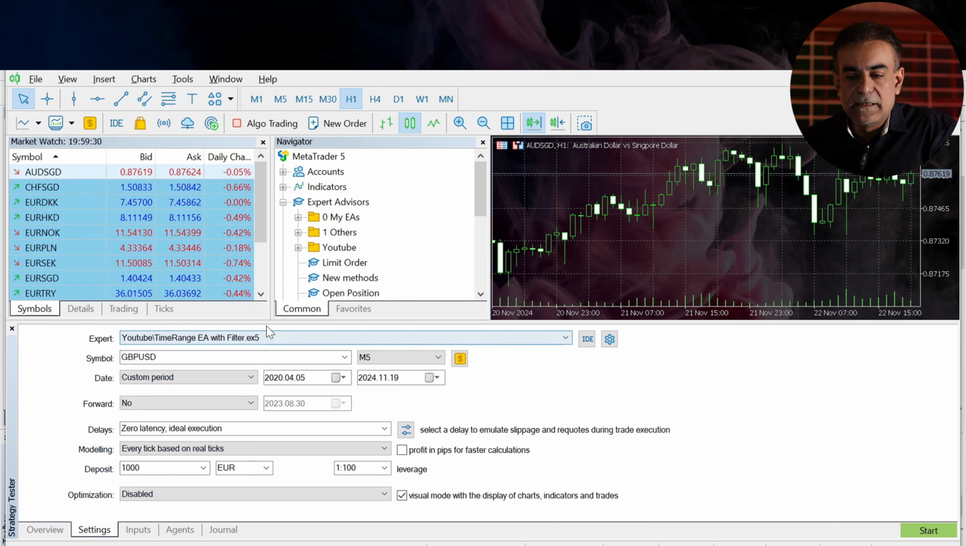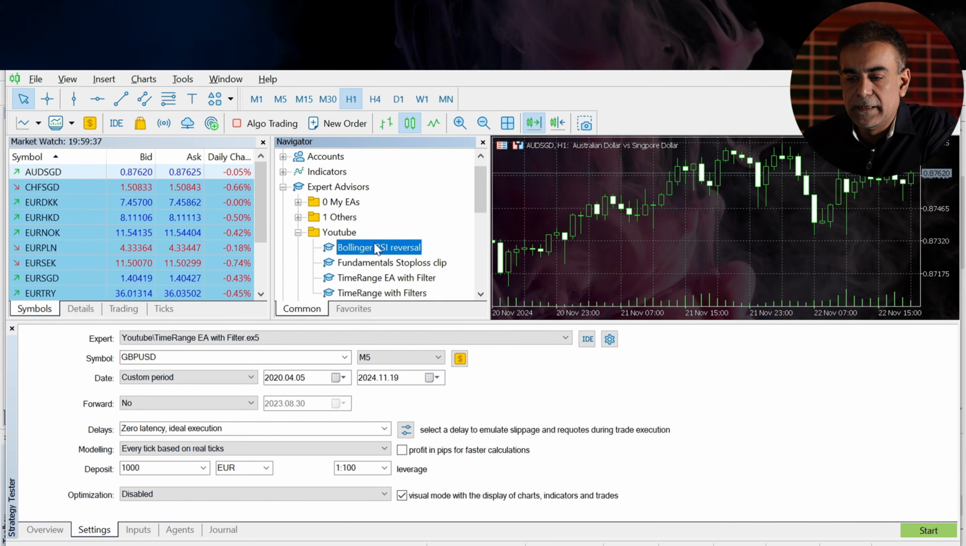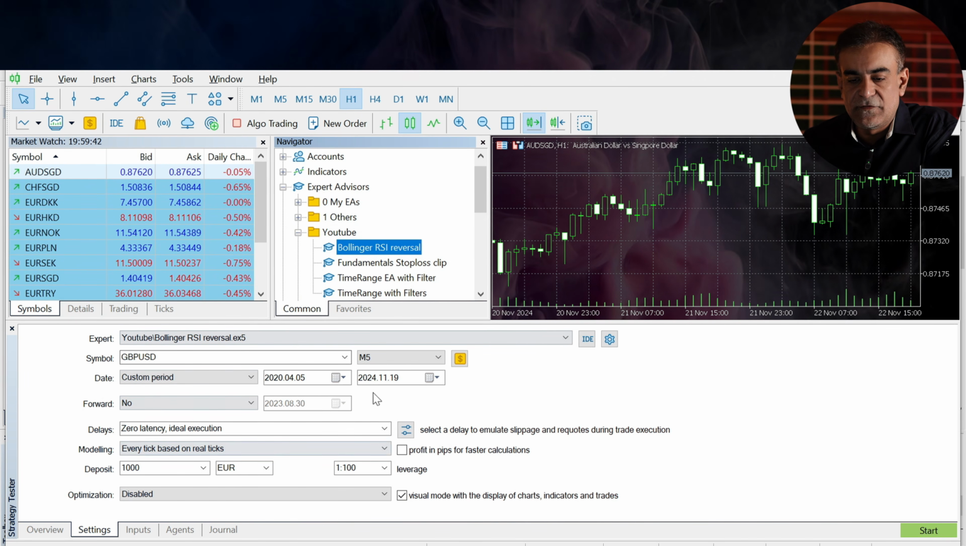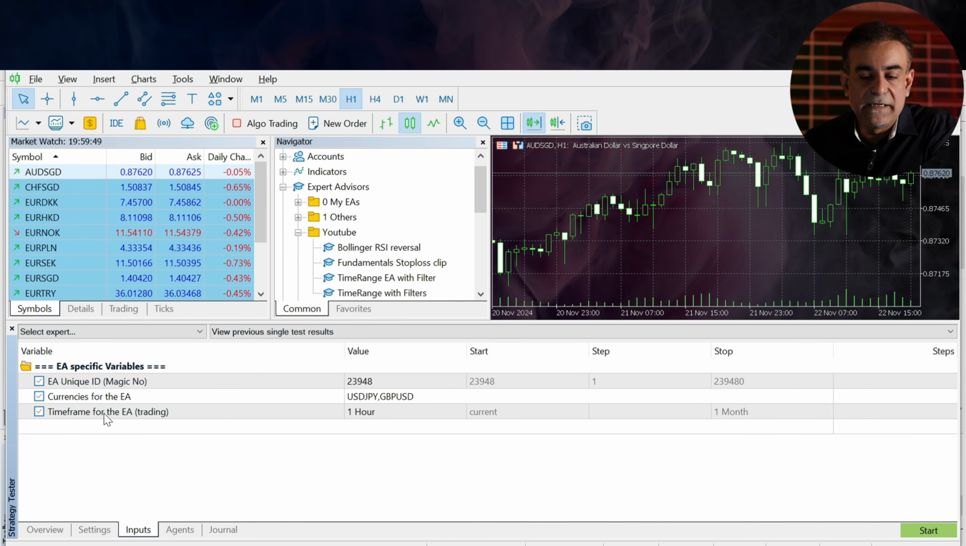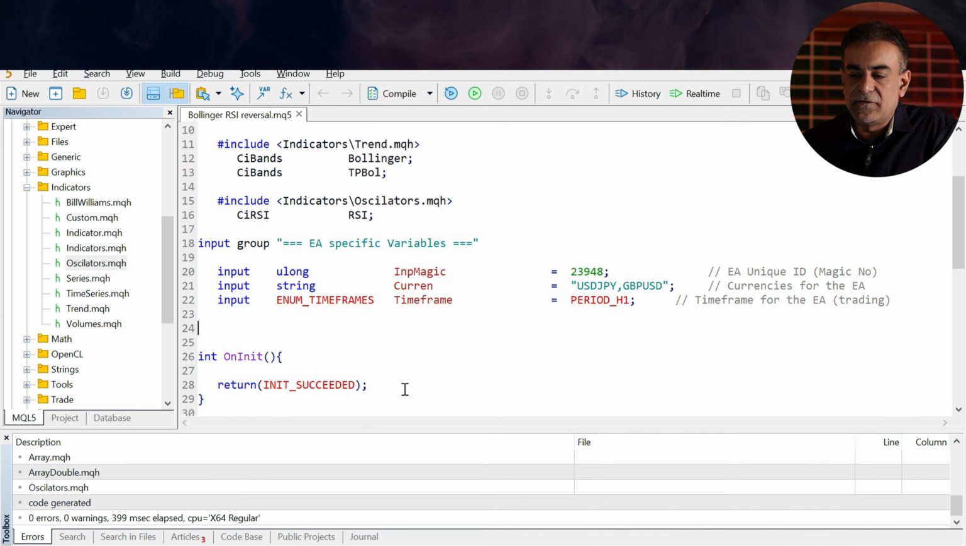Let's compile it. And then if I go to MetaTrader, I will see here in the YouTube folder our EA, the Bollinger-RSI. And if I drag it to the strategy tester and go to the inputs, now I can see that the first 3 variables that we have just created are here with the default values as we have put here.